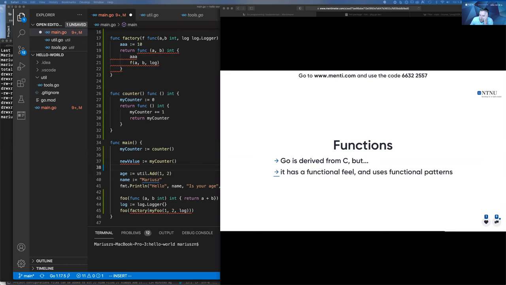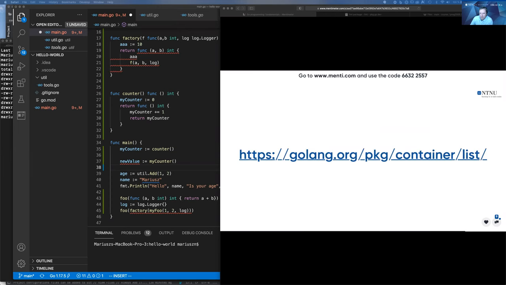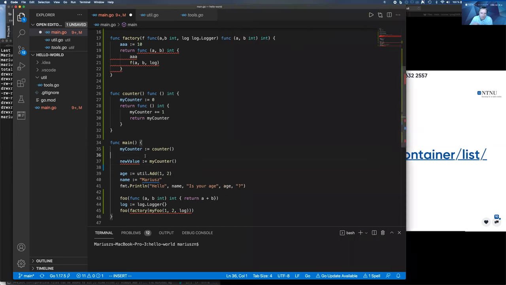So Golang uses a lot of functional patterns. We've played with that. We defined those inner functions. I don't want to spend time on this slide because I already went through it. I just want to highlight one final point: slices are not lists.